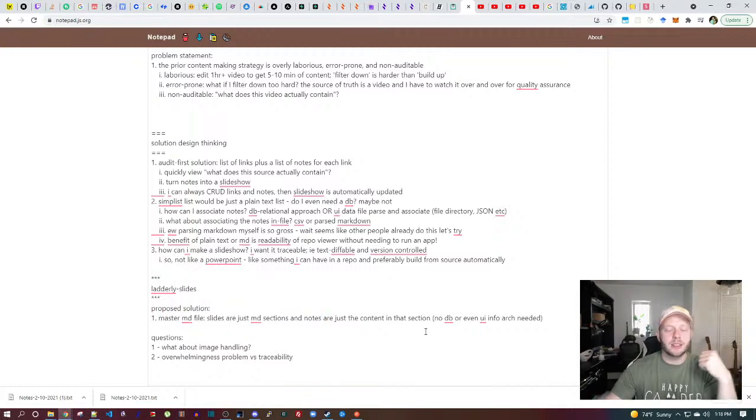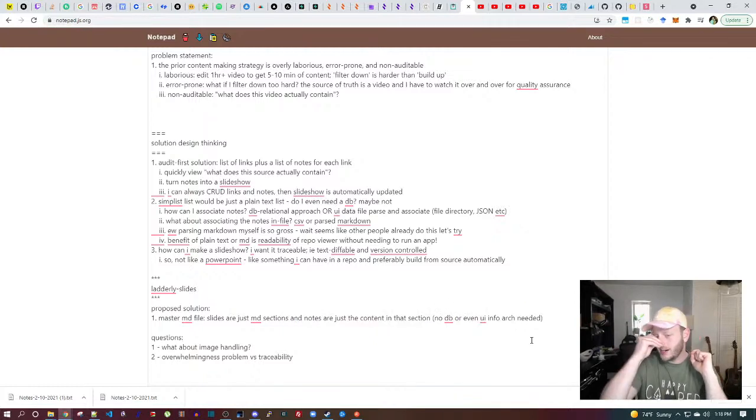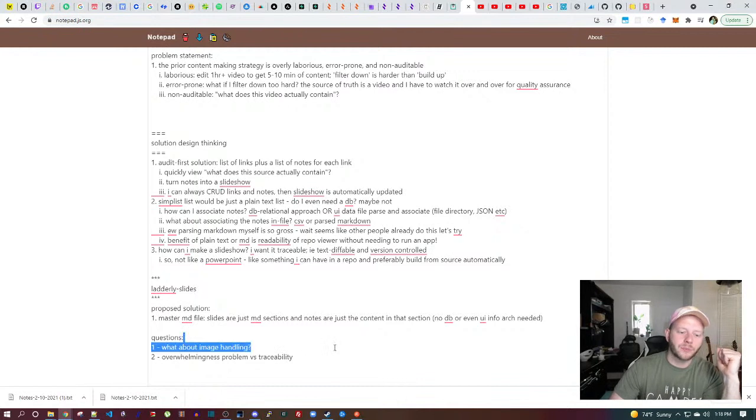I don't need a database. I don't need to do any kind of parsing and association logic. The parsing is just handled by a library and it's following standard GitHub flavored Markdown. No database, not even a UI information architecture is needed. I don't even need to parse out different entities because the idea of a section, like these different entities that I would be parsing and naming and creating, they're native to Markdown. So I don't even need to come up with an information architecture, a serverless architecture, let alone a server full architecture, which would be even more complicated.